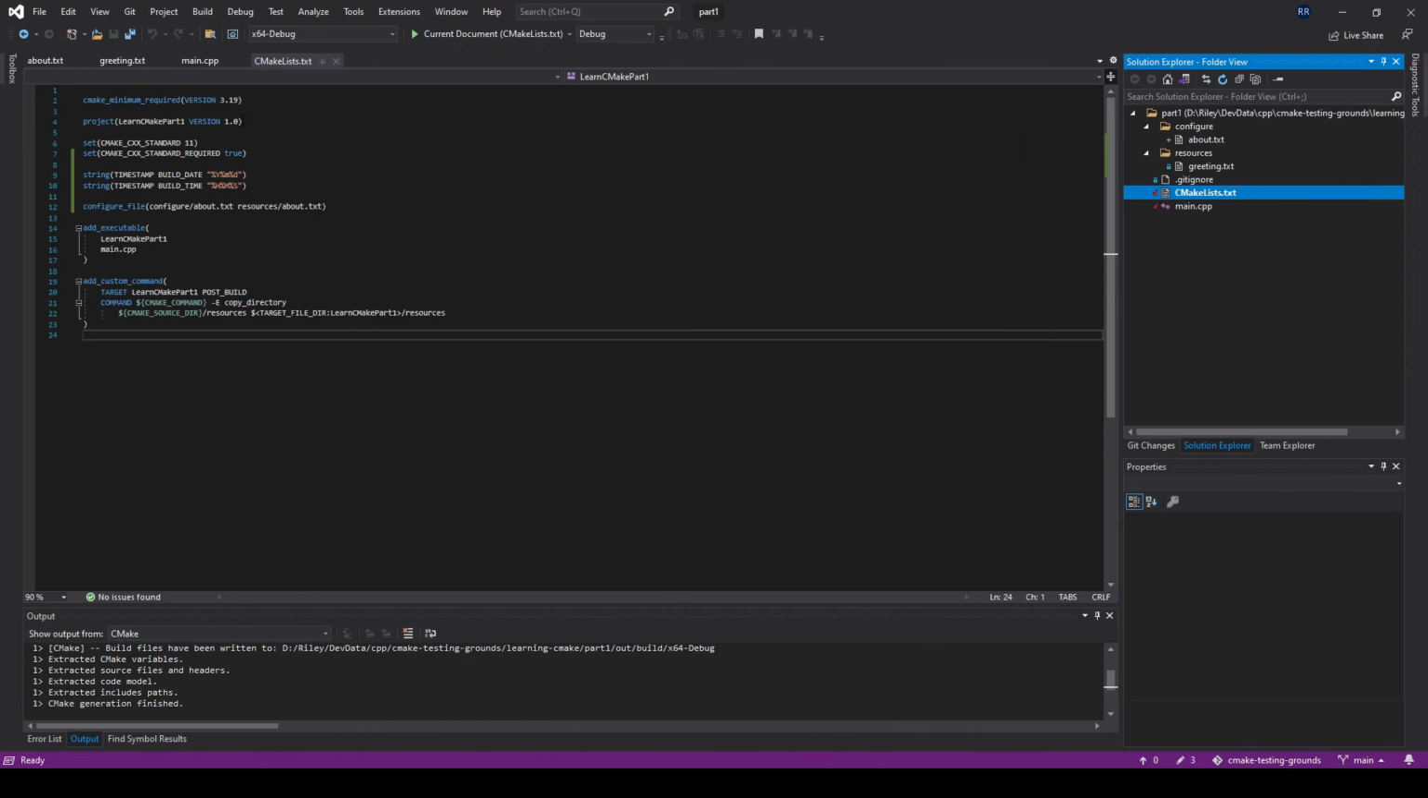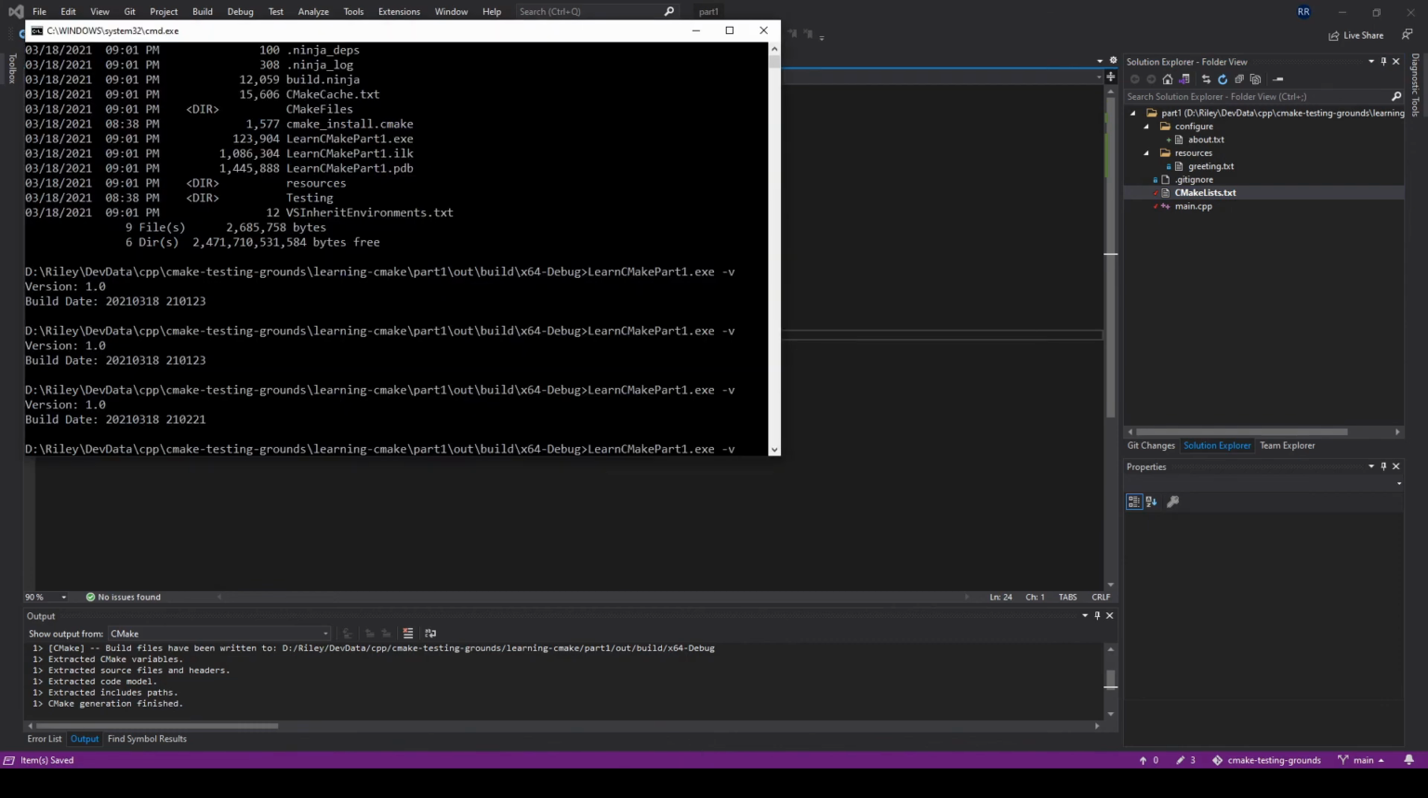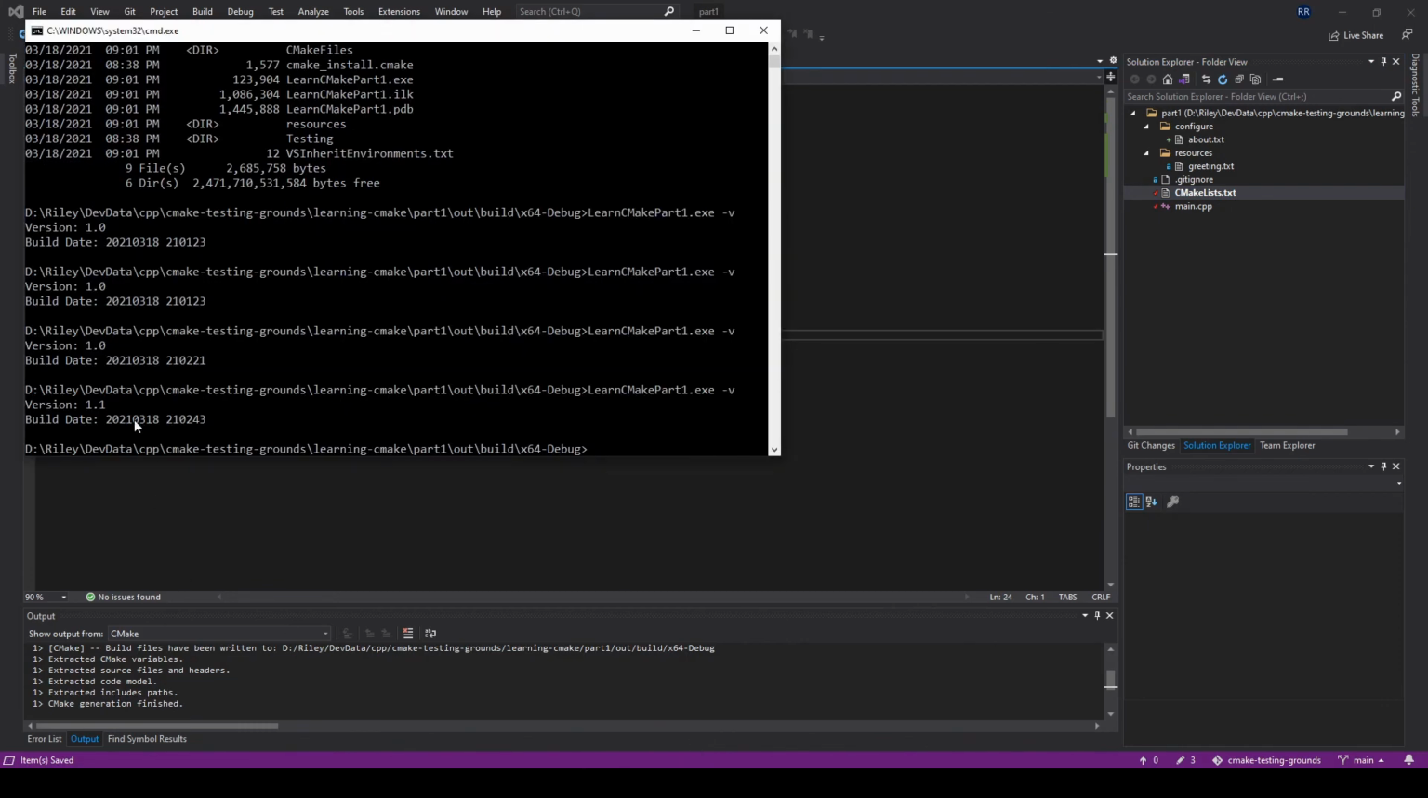I'm actually going to update the project version to 1.1 at this point. Note that because this involves saving a change to CMakeLists, simply building will update the output when we run with the -v option again.